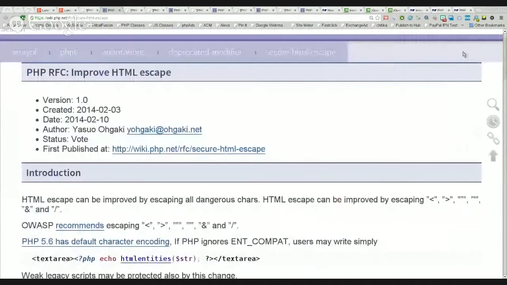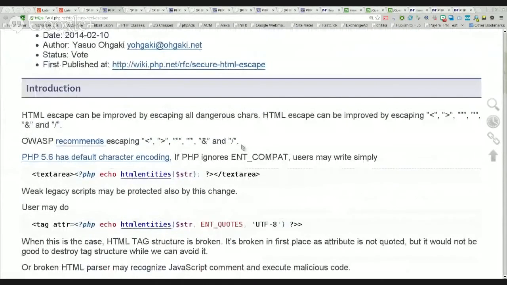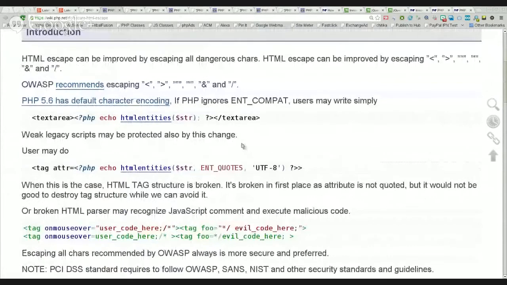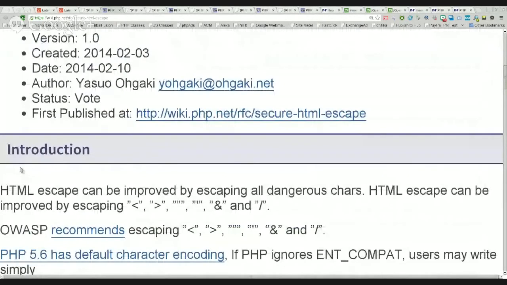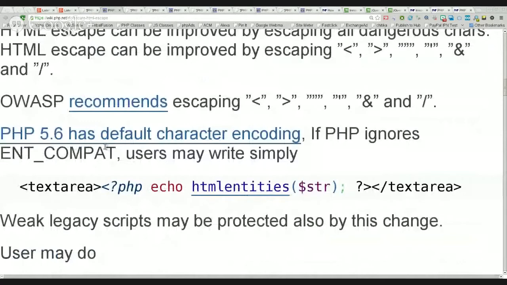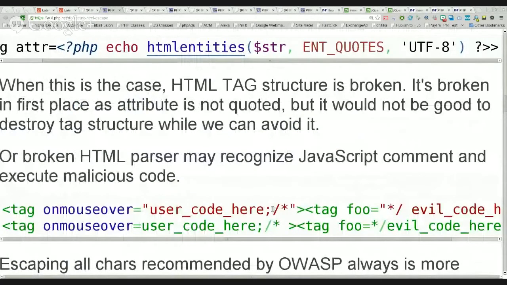Basically, what it proposes is that those functions that are usually used to escape text to be presented in HTML pages, like htmlspecialchars and htmlentities, also escape the slash character. The example here shows a situation in which it would be interesting to escape, because the slash character is also used as the start and end of comments for JavaScript code.